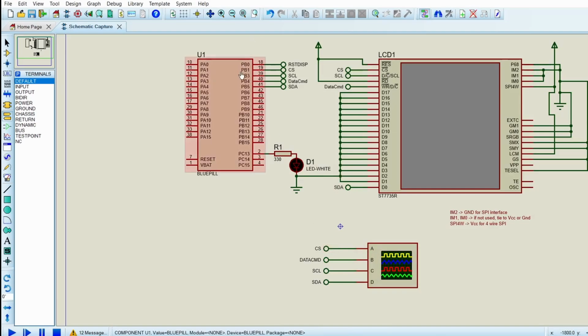Channel A of the oscilloscope is connected to chip select. Chip select is on PB1, right? On PB3 we have SCL, on PB4 we have data and command, and on PB5 we have SDA. So these respective pins are connected to the oscilloscope channels. Okay, why have we done this?